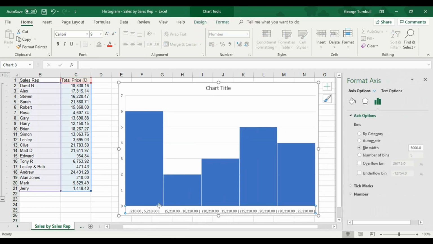If you want the bins to be divided such that the boundaries lie on more round numbers, you can use the underflow bin option. If you tick this box and select a value which is greater than your smallest value in your data set, the next bin will start from this number that you've selected. Given that our chosen bin width is £5,000, it's sensible to choose 5,000 as our underflow bin value, so that all our bins have the same width.